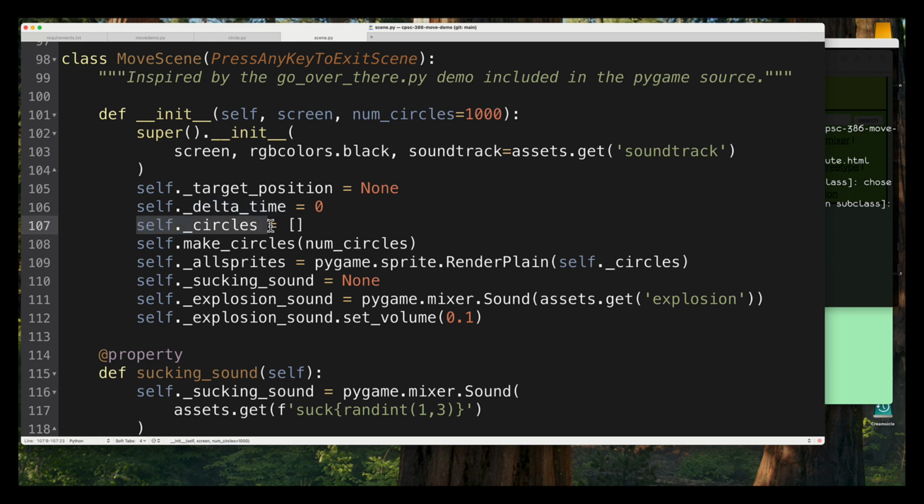We need something to hold on to our circles. Here's a utility function that makes our circles. And then I have this instance variable that represents all of our sprites. I take my circles. My circles are a list, inside that list is just my circle sprites. And I create this new object, which is a grouping of sprites.